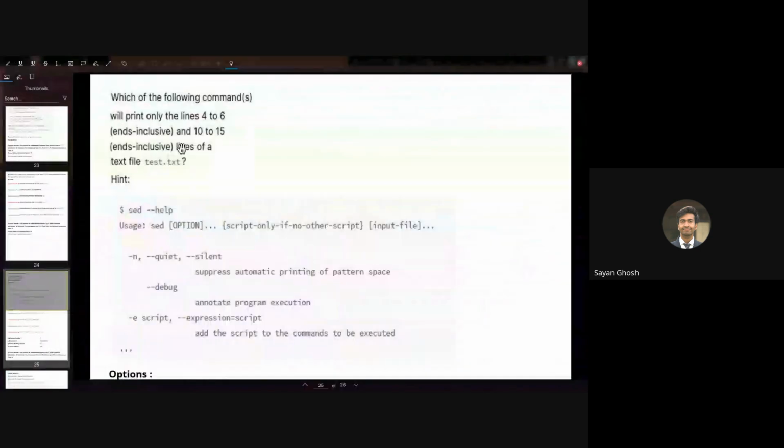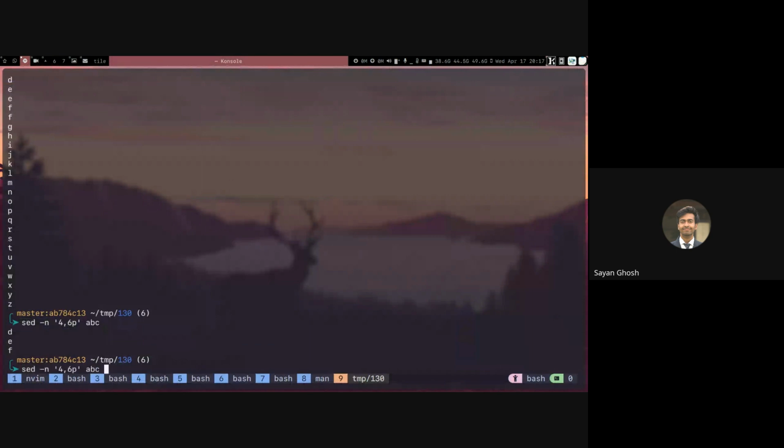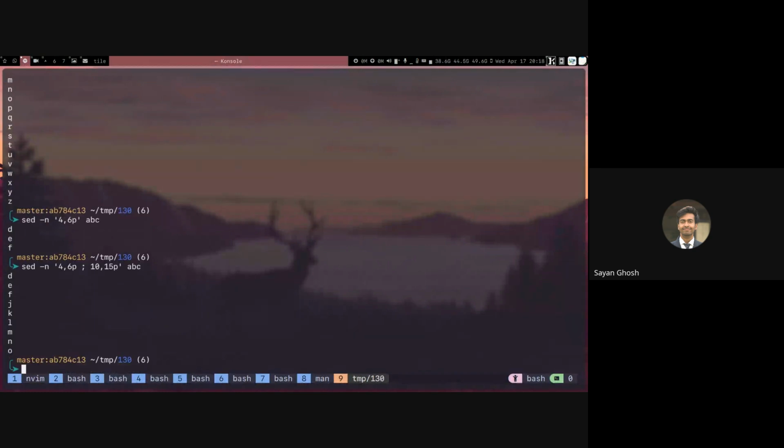And similarly, we also want to print 10 to 15. So how can I give another thing here? We can give a pipe after 4 to 6. No, a pipe will not work. What we can do is use a semicolon here. So I can use 10,15p. This is correct, and this will give me the output. Or we can use minus e also to give multiple scripts, which is 10,15p. So both are correct.